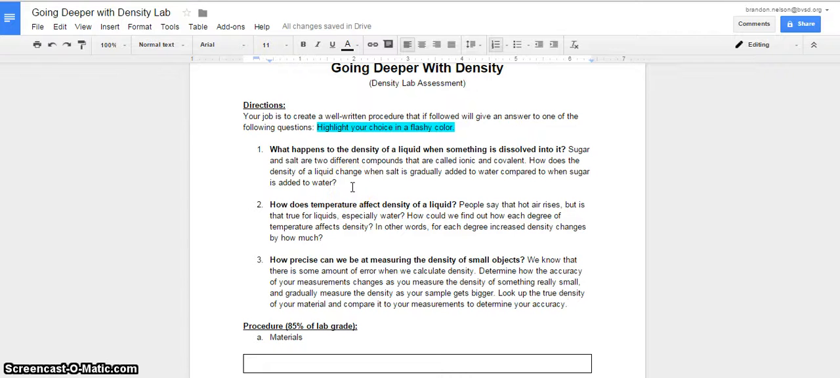First one is what happens to the density of a liquid when something is dissolved into it. So for example, if you dissolve sugar or salt into a liquid, how do those two things change the density of the liquid, and how would you test that? What would you change, what would you measure, and how would you measure it?